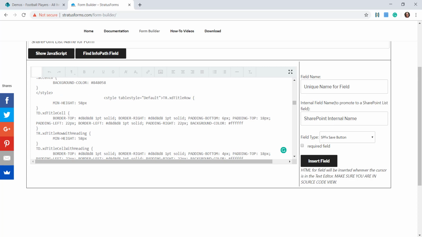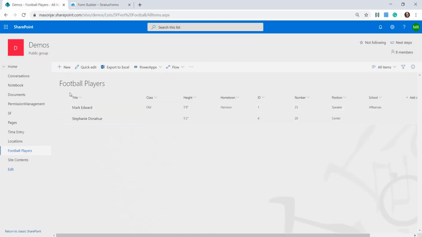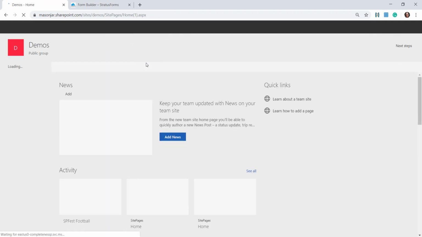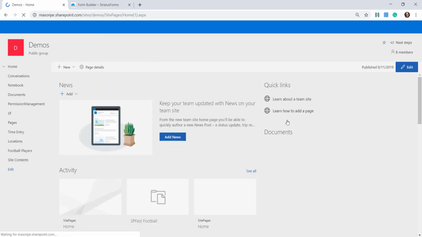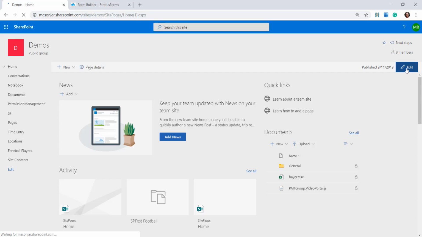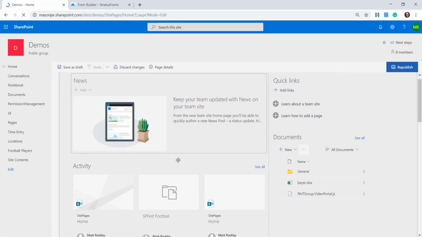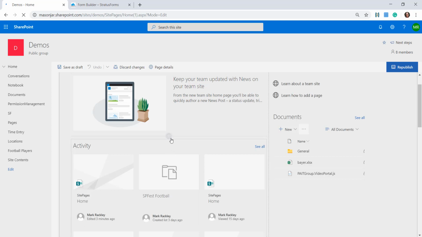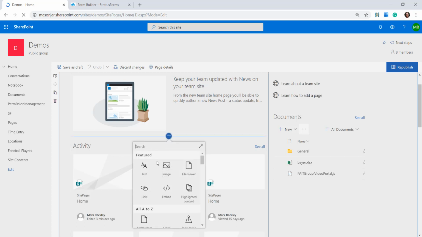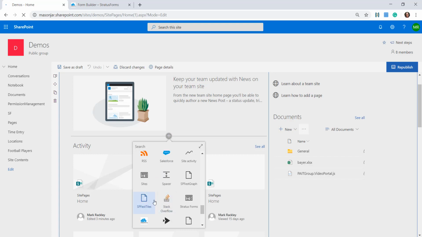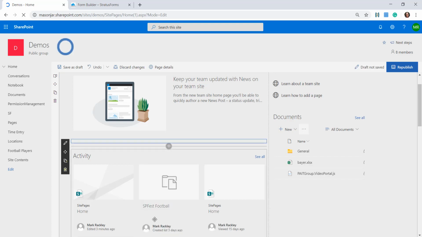And that's going to be as quick and easy as jumping over here to your SharePoint site. Here you can see we have that list called football players with a couple of entries in it. And if I go to the home page for this site, or any modern page or any classic page, this will work if you're using the SharePoint Framework web part. If I edit this page and I insert a web part, we scroll down, we will see the StratusForms web part.